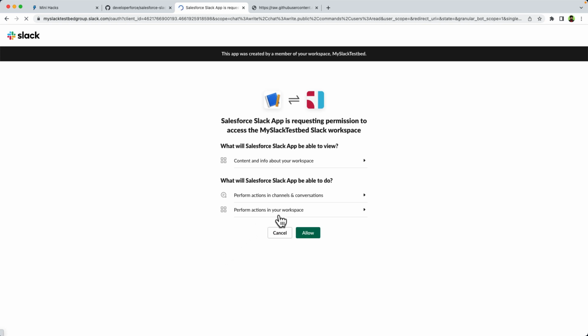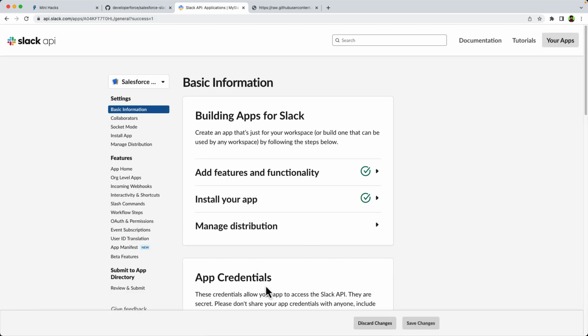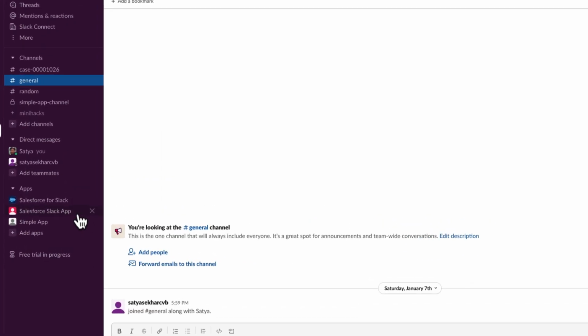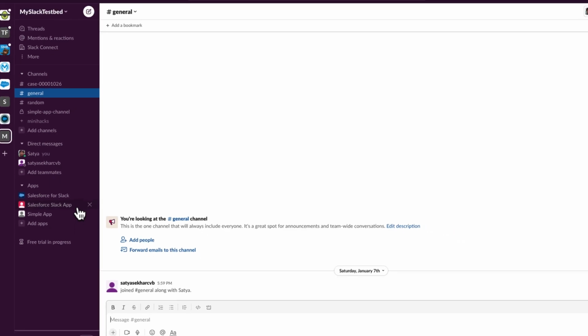Let's click Allow. Let's go and check in the Slack. We have successfully created this Slack app and installed it. You can see that it has processed the YAML file and created a Slack app named Salesforce Slack App. We have actually defined this name in the YAML file.